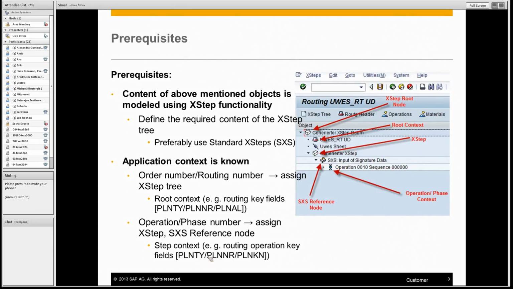What's important if we are in the routing environment: the step context also consists of the fields that are key fields in the PLPO database table that stores operation and phase data. This is also the planning type, the planning group, and also planning node information. So you might recognize you don't have the planning alternative here. But there's another routing table that also stores this information. This is specific context for routings.